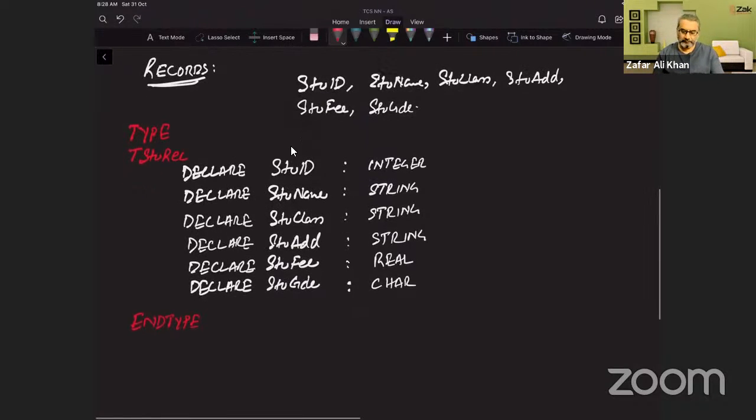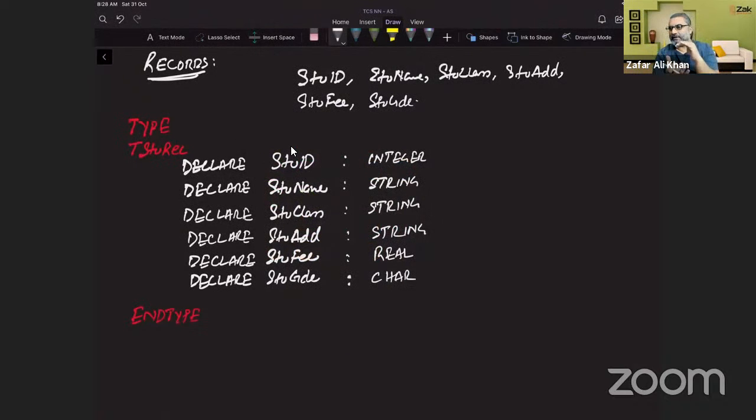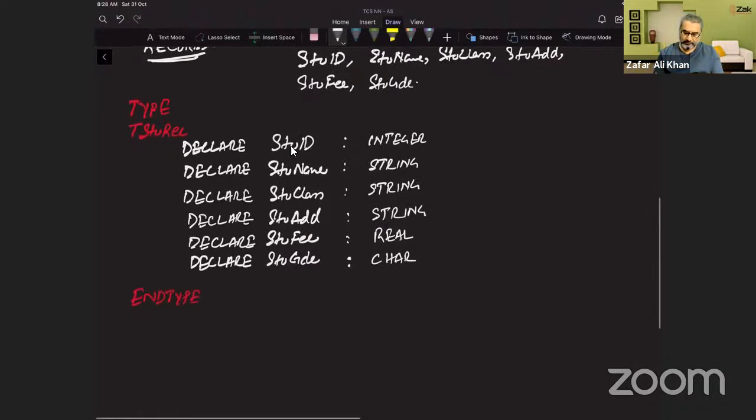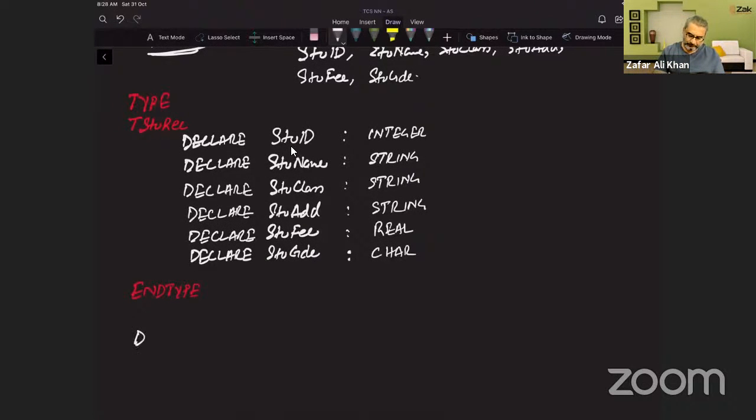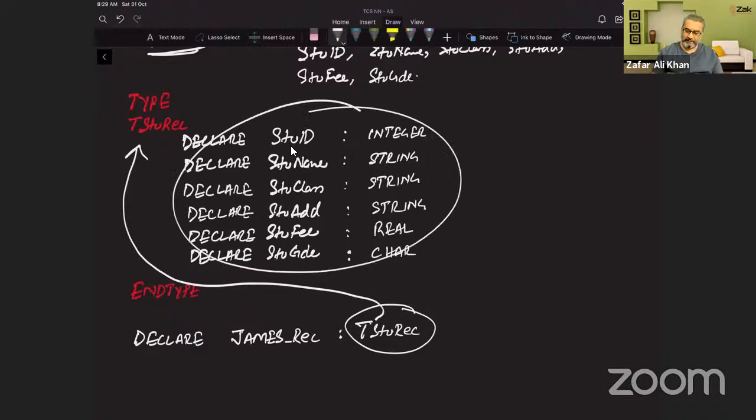Now, when I would like to have a record of this data type, which is composite, made by me, the user, and I want to put some data in it, I would have to declare a variable of this type whose type is student record. So I'll be like, declare James record as type student record. You see, so this type is basically this, which holds all of it.